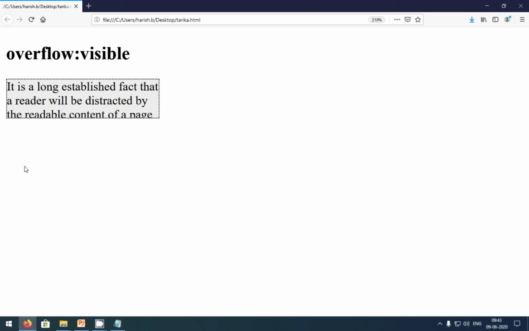So this is the result, and with the hidden value the overflow is clipped and the rest of the content is hidden. We can't see the remaining text, and you can use the overflow property when you want to have better control of the layout.